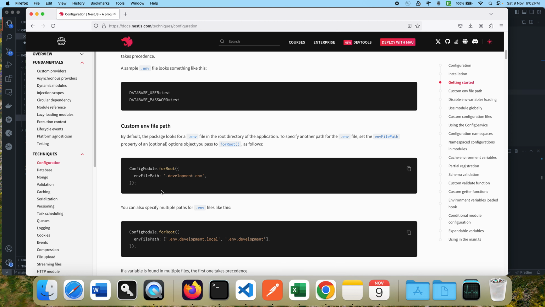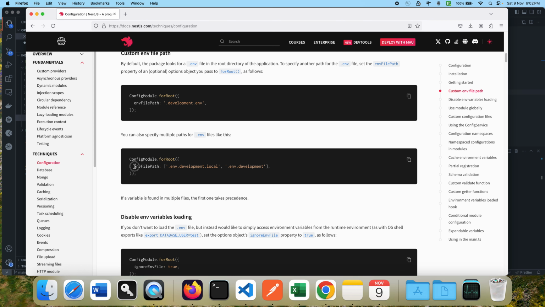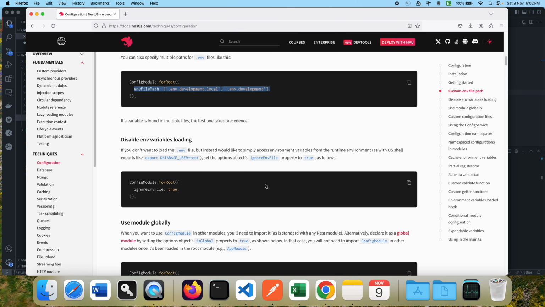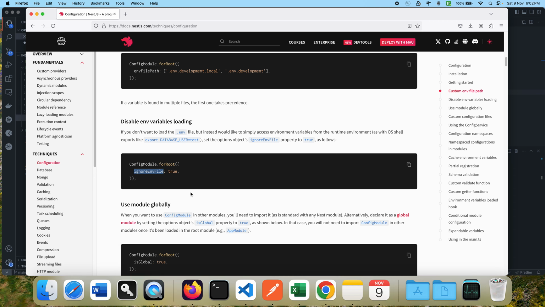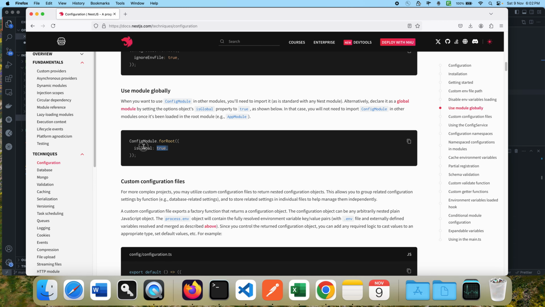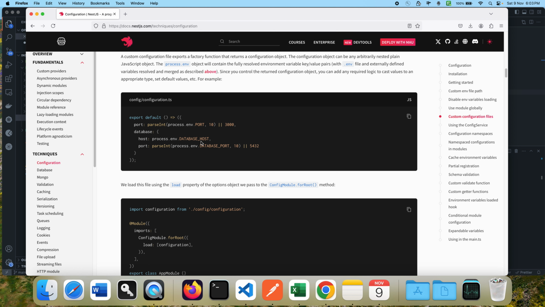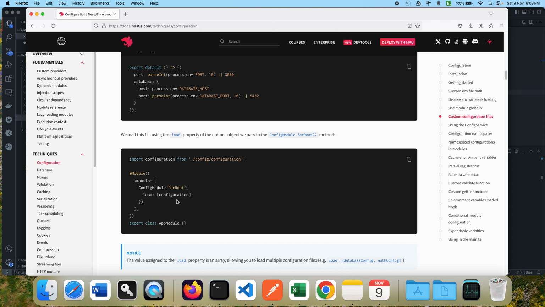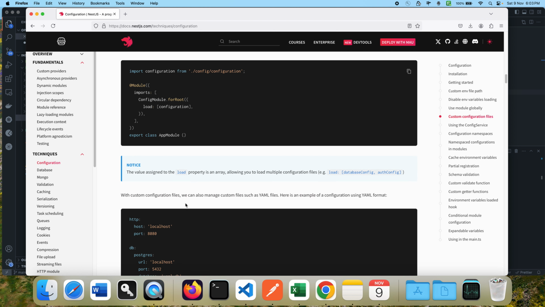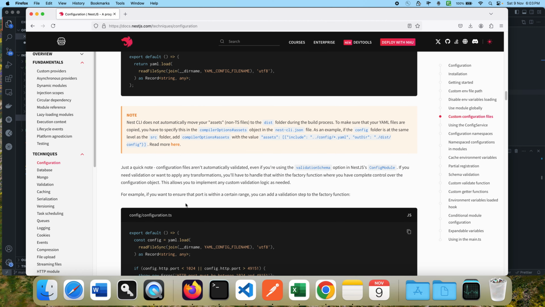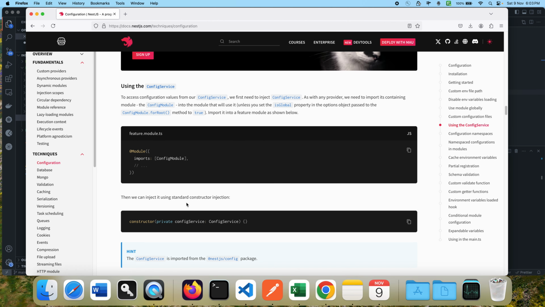Also we can pass a custom file path as well, or if you want, we can pass an array. Ignore env file, but we want to pass the env. If you want to make it global, then we can pass it in global, otherwise that's fine. We will be using this configuration. Let me show you a bit.